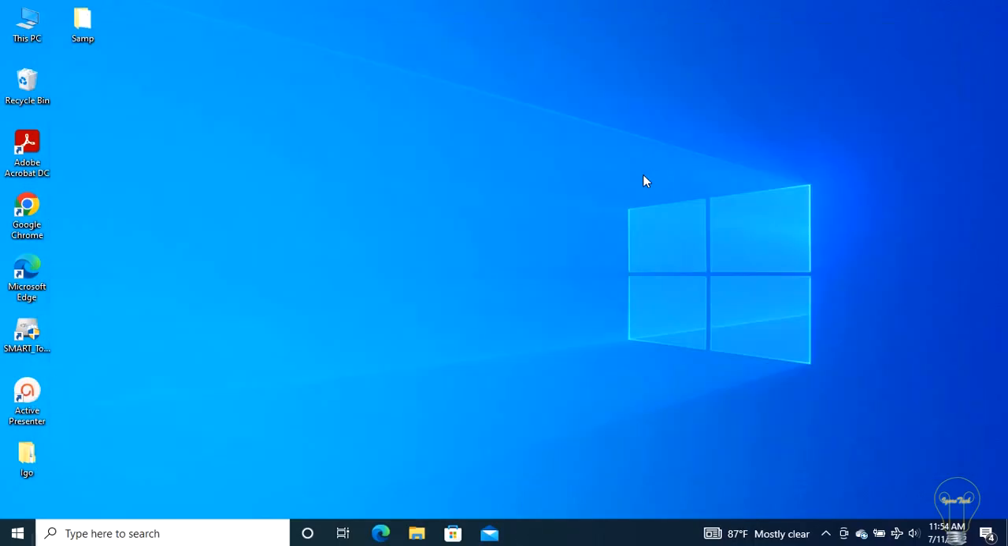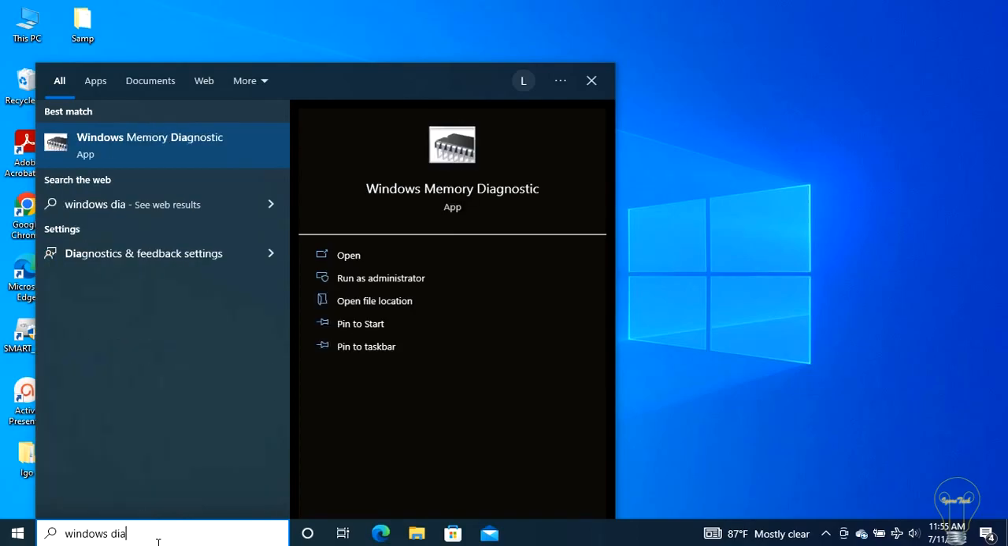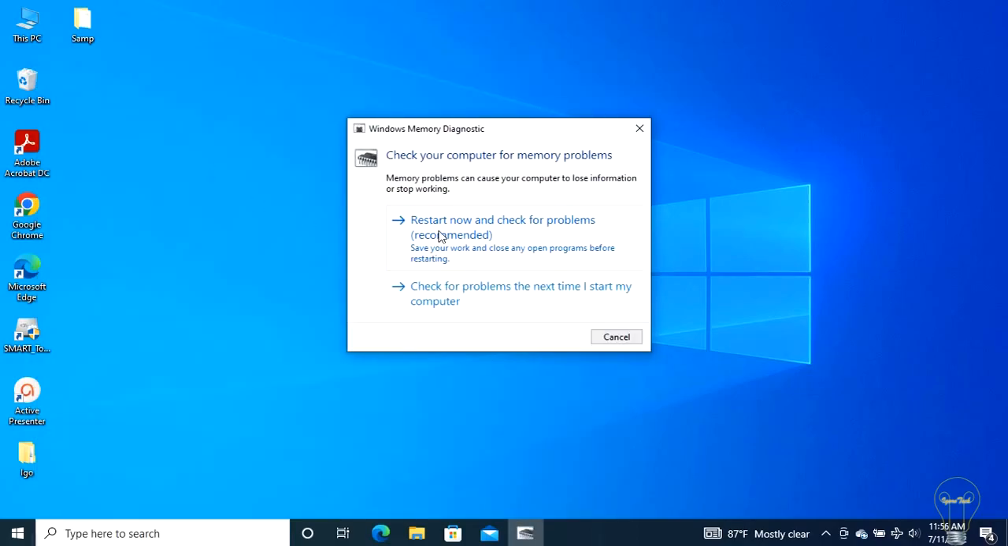Other than these troubleshooters, there are also diagnosing tools for memory corruption. Windows Memory Diagnostic Tool is one such example that you can check for memory-related issues. Simply search Windows Memory Diagnostic on the Windows search bar and select the top result. Click on Restart Now and let it do its work.